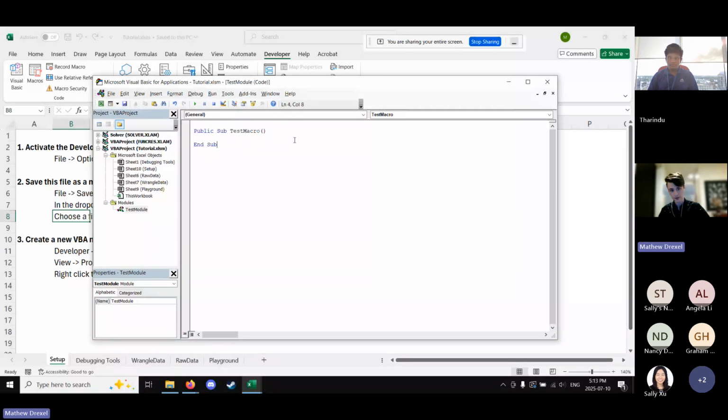This is a little bit of code. Additionally, if you don't want to do that Insert Procedure, you can also just start it off with Sub Test Macro, and then it'll autofill for you. So as you can see, we've got this Sub statement. This means that we're starting our macro, and this End statement means we're ending our macro. So all of our actual code will go within here.